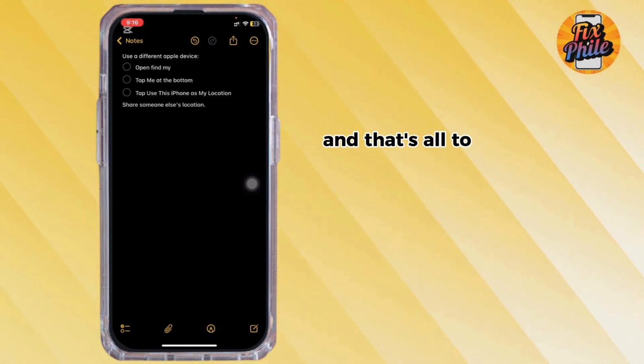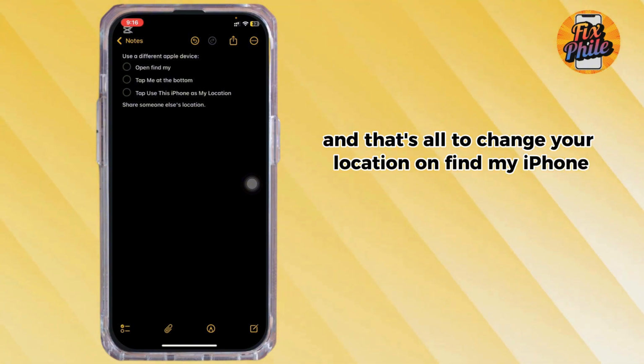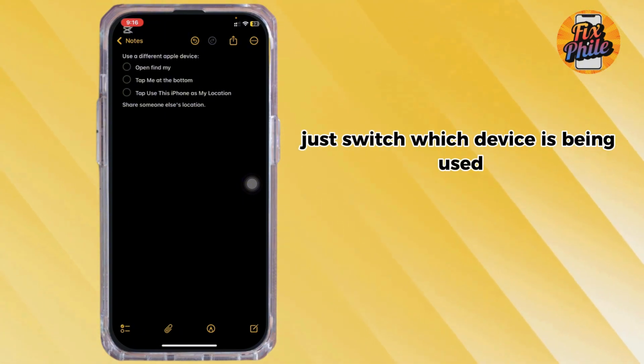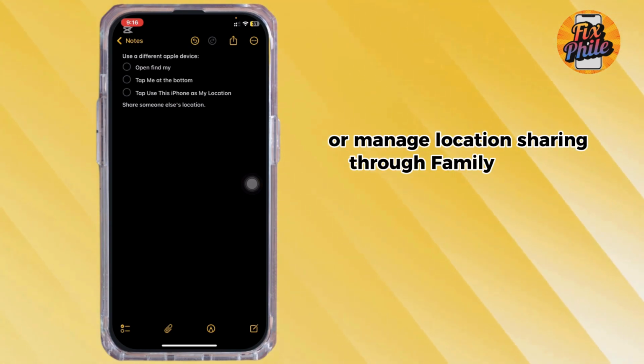And that's all. To change your location on Find My iPhone, just switch which device is being used or manage location sharing through family sharing.